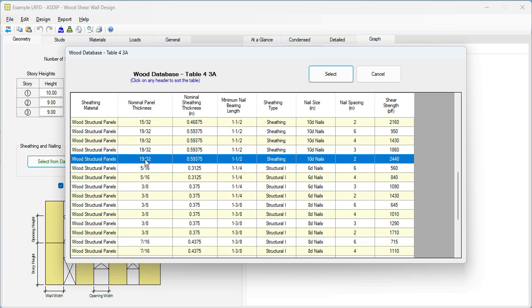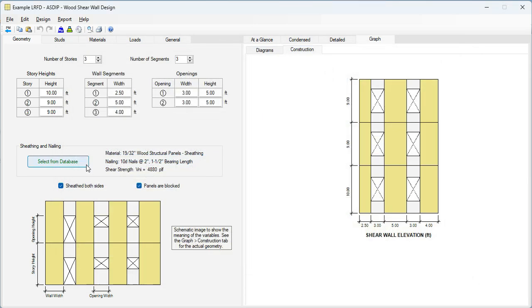The thickness is 19/32 inches, 10D nails spacing at 2 inches. For this configuration, the shear strength is 2440 PLF per panel. We select this panel, and then we have these results. In this case, the shear strength is double because the sheathing occurs at both sides of the studs.